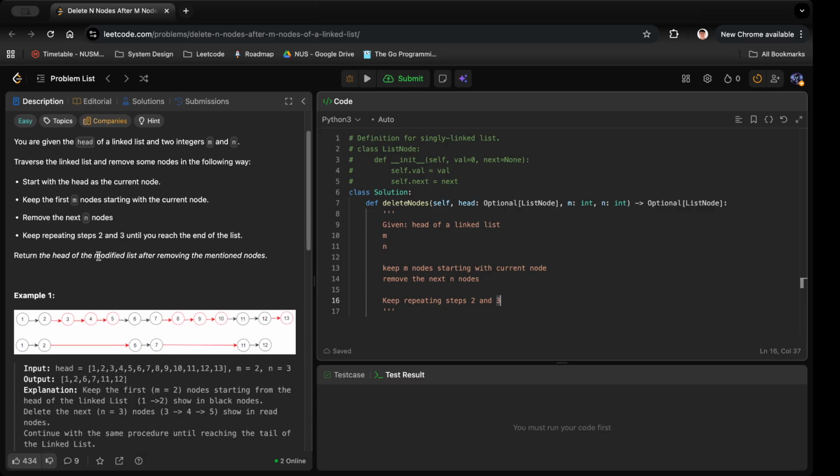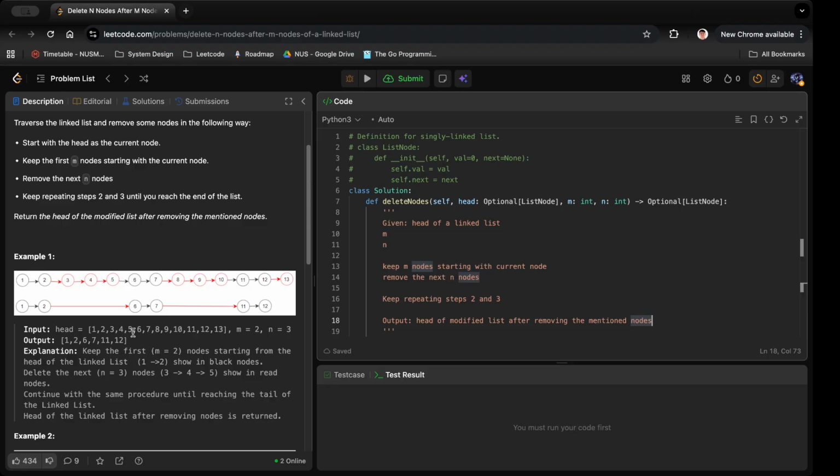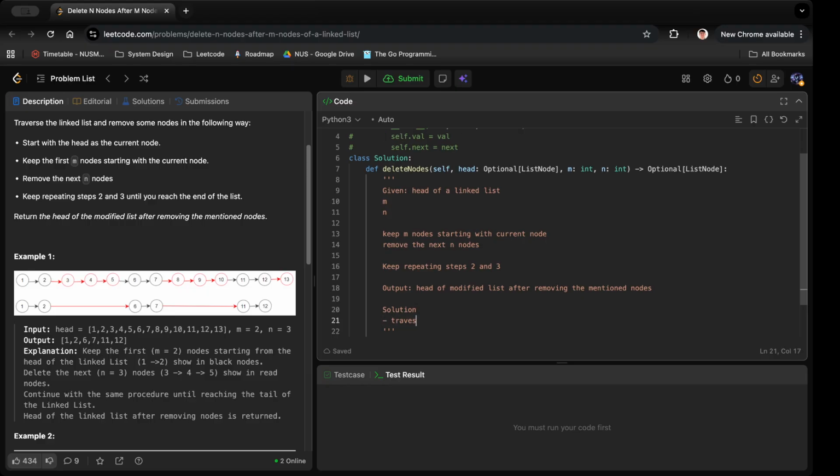Okay, return the head of the modified list after removing the mentioned nodes. Okay, let's take a look at the example. M equals to 2, n equals to 3. And then, okay, so traverse and remove along the way.